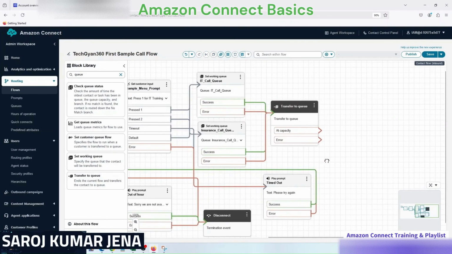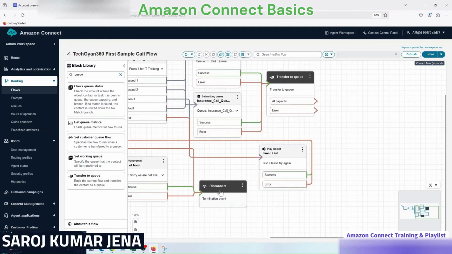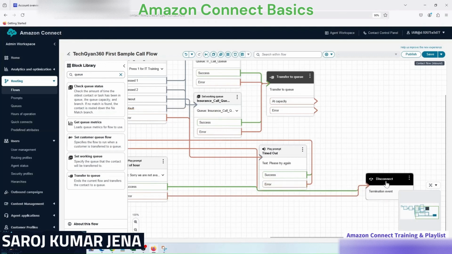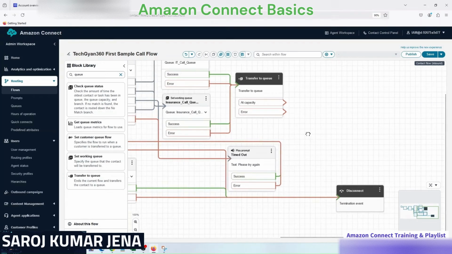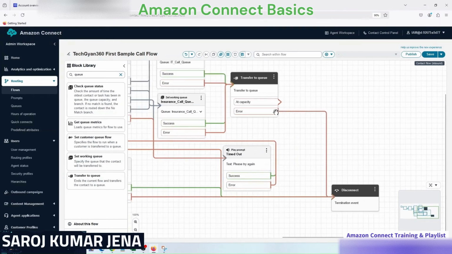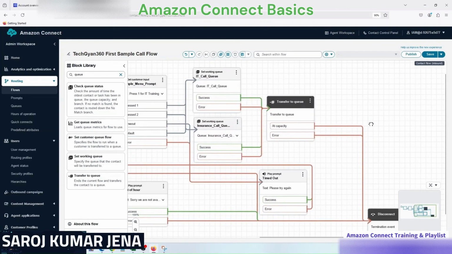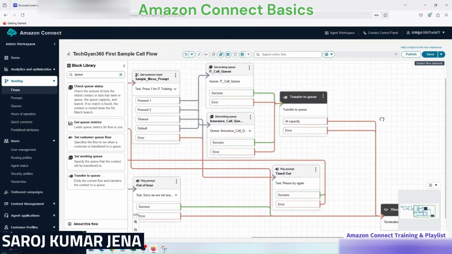Okay. So after that, what exactly do you want to do? Here we have a disconnect block, right? If you want, you can simply drag that to here and utilize it for others. You can also simply add another disconnect block. For now, I'm just using the same one. I'll connect the error and the add capacity to this block. Okay. So once the call is completed, that call will disconnect.